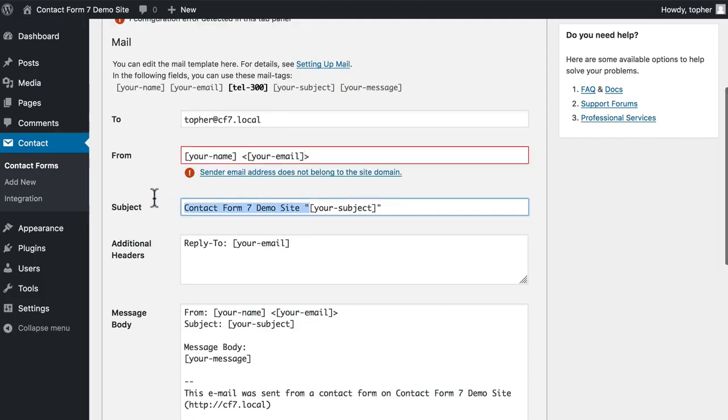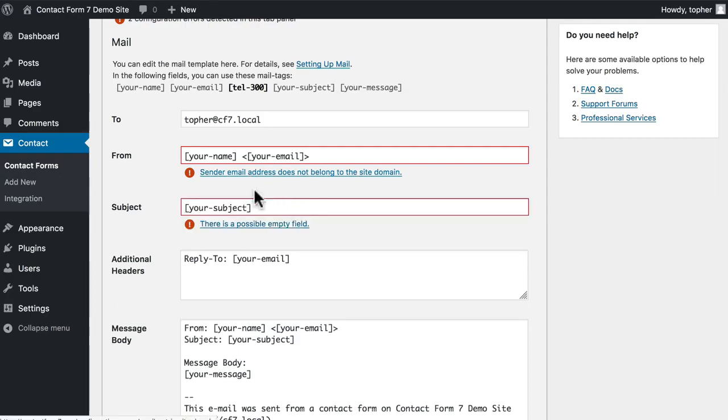And rather than have all of this extra, I'm going to just do subject. Now you'll note that it has some excellent error checking. There is a possible empty field. You may recall that subject was not required. And so if they don't put one in, then this is going to be left empty. I'm okay with that. Here it says sender email address does not belong to the site domain. I'm okay with that as well.